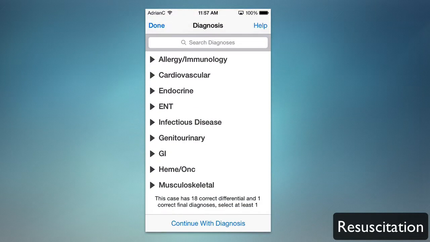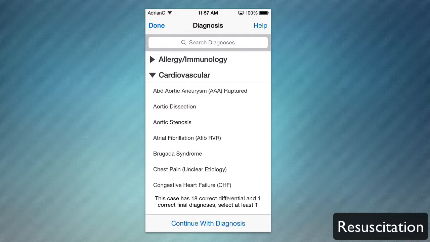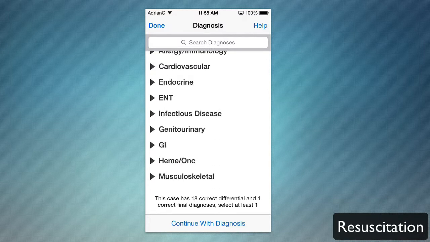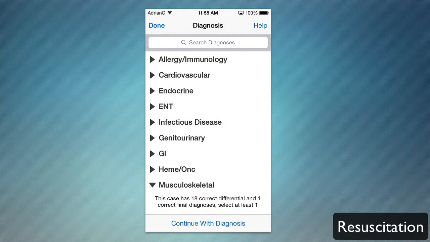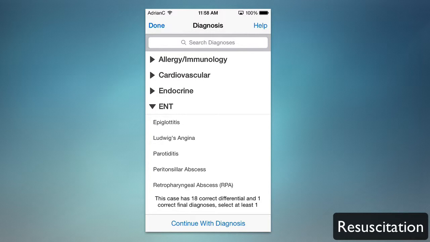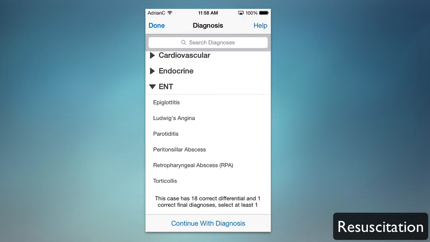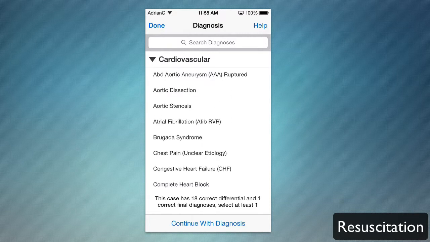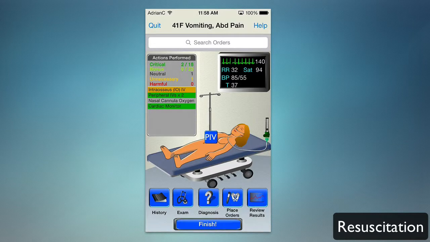In this case, you can say if it's cardiovascular, you can see all these, like abdominal aortic aneurysm or congestive heart failure, complete heart block. You can go through all of these really. There are obviously a lot of different diagnoses that you can make. You can pick multiple of these ones. You can see this case has 18 correct differentials and 1 correct final diagnosis. Obviously at the end it comes down to 1. Again, I'm just totally guessing, going into cardiovascular here. Let's say it was chest pain of unclear etiology, and I can continue with the diagnosis.